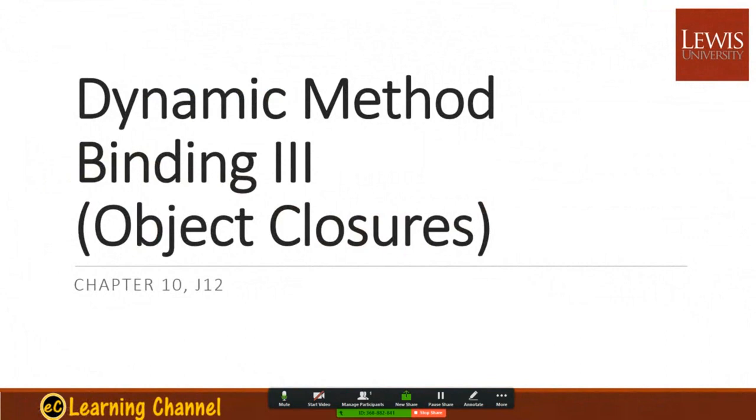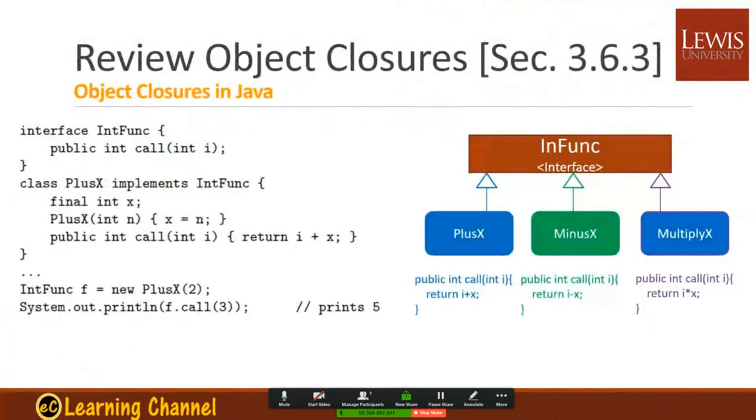Dynamic method, binding number 3, object closure. Object closure is talking about a function as a pointer. So, a review of the object closure. Right here we have this one, which should be Java.